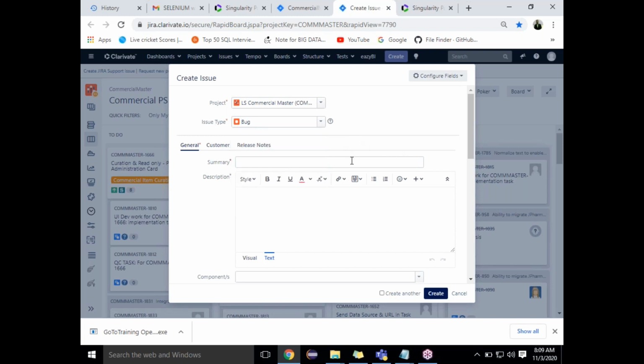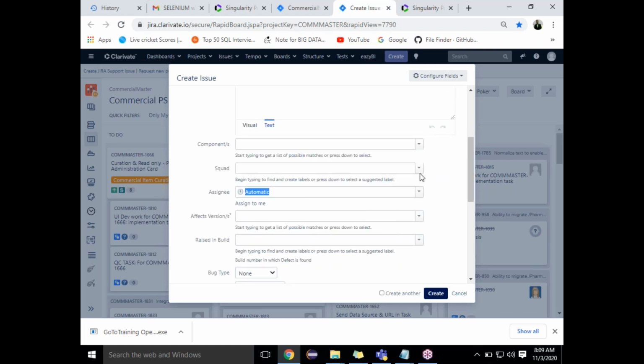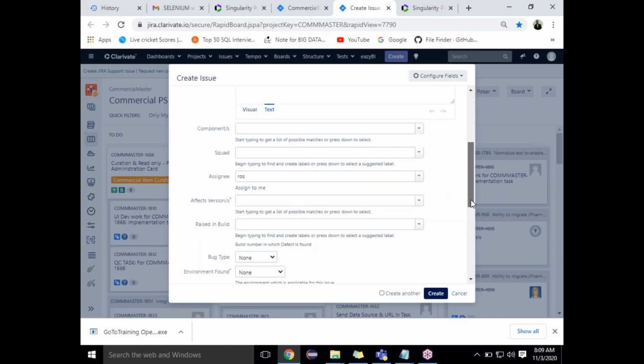Then you write the summary. What is that bug? What is the issue? Then you come here and write the assignee, which developer you are assigning it to. You have to choose the developer. Then you have to see which versions it is affecting.